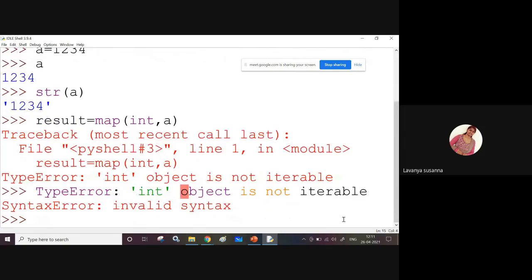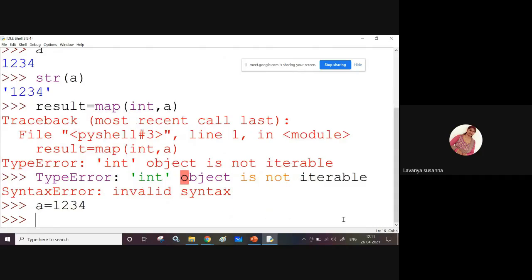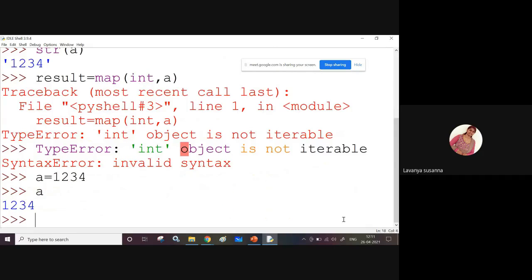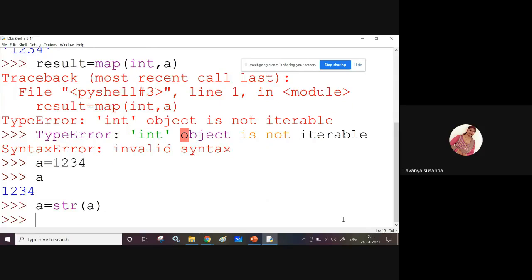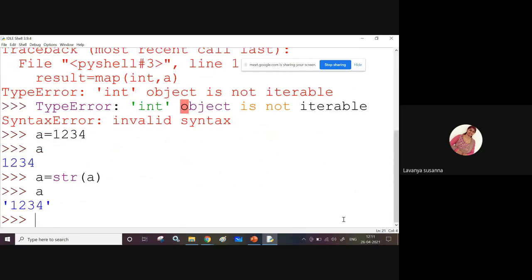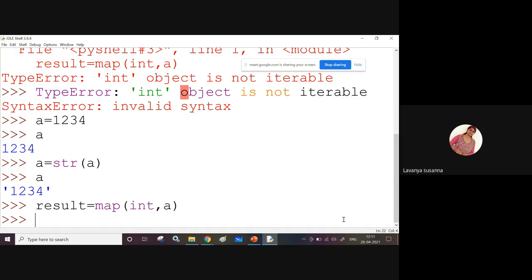Now see here, I'm sorry, here I need to assign a equal to 1, 2, 4. See at the bottom, I'm displaying a. You got integers only, 1, 2, 4. Again, a equal to str of a. It is converting 1, 2, 3, 4 into a string. Now I am displaying a. See here, string. Now result equal to map function. Inside that, I'm passing the int function name only, next comma a. Now see, result contains 1, 2, 3, 4 as integers.